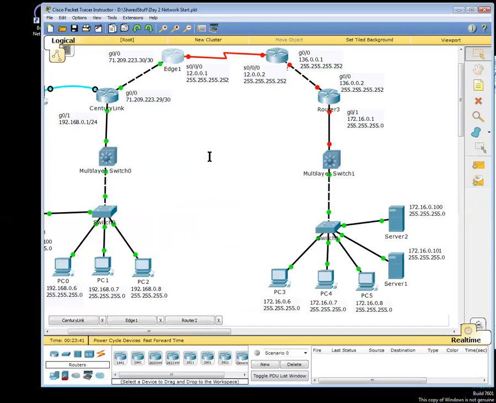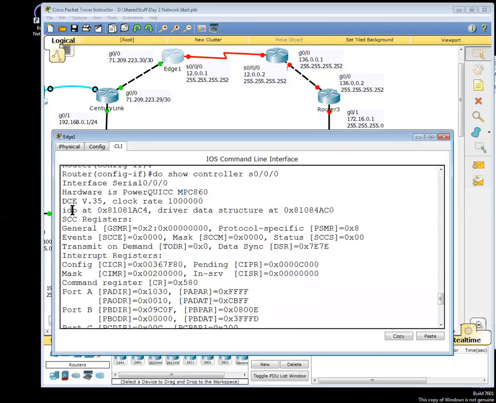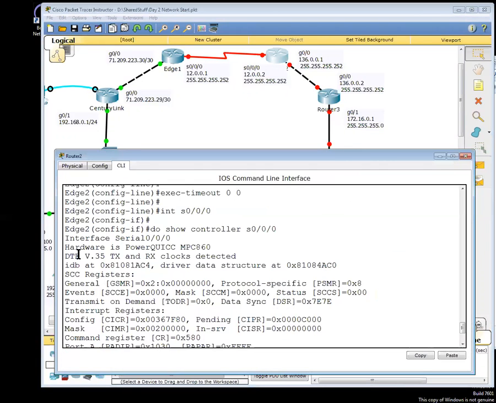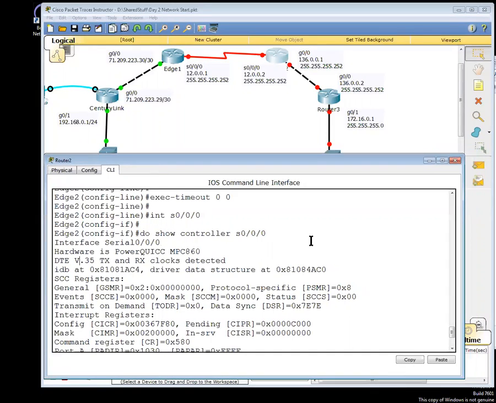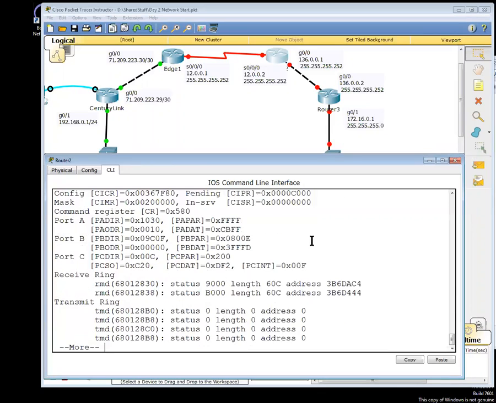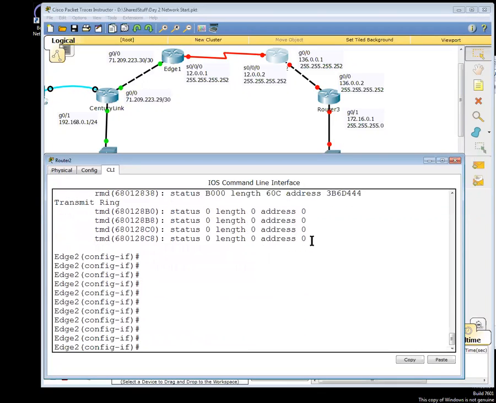As we saw, the other side had the DCE, data communications equipment. This is data terminal equipment, and it does not require the clocking on this side. All right, so we now have the enable passwords configured, the enable secret configured, and the name of the device configured.